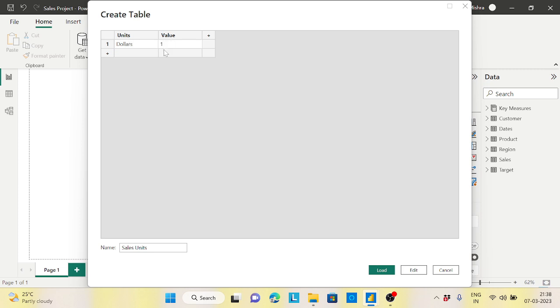First, units I will say dollars. The dollars unit value will be 1. Then $1,000, that will be my 1,000. Now I have $1,000,000, that is 1 with 6 zeros: 1 2 3 4 5 6. That is million. Now the last one will be my $1,000,000,000, so it will be 9 zeros: 1 2 3 4 5 6 7 8 9. Okay, now load this data.